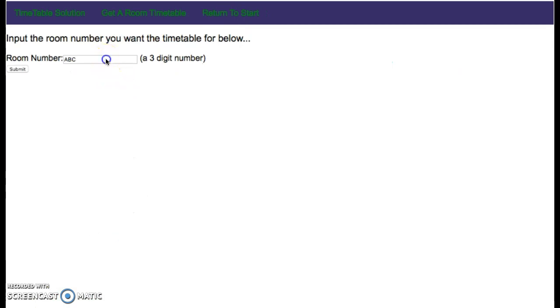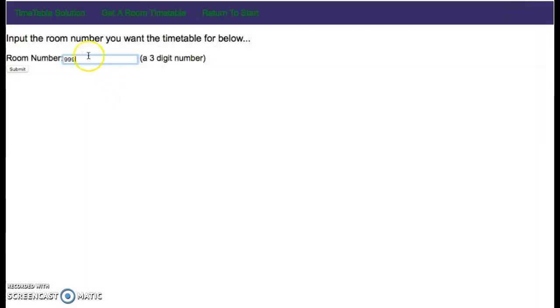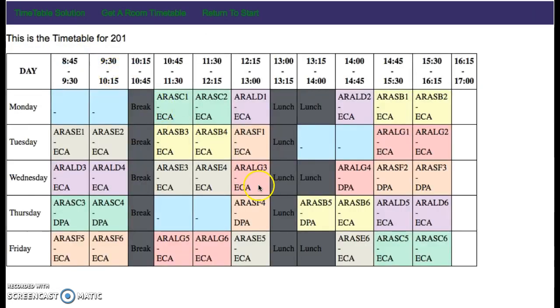Now the inputs for a room timetable, this won't work as it's letters, not numbers. And now this for the erroneous one is not a real room, so the room you entered was not valid. And for an actual room, this is the timetable with the class code and lesson code for the lesson taking place and the teacher that's teaching in it.